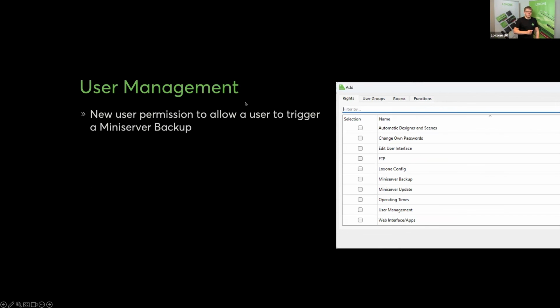We've then got a couple of changes in user management. There's a new change where we've always had the Miniserver update user permission, so you have the ability to tell a user whether they can update the Miniserver or not. But the ability to back up the Miniserver hasn't been available. So this has now been added.